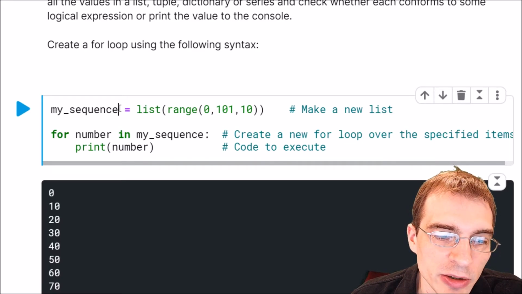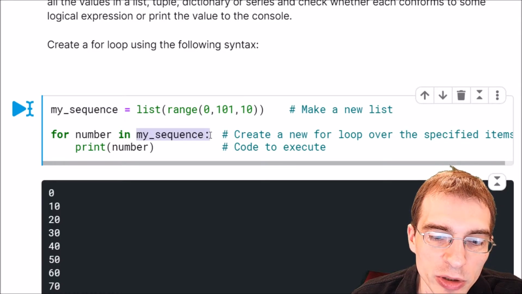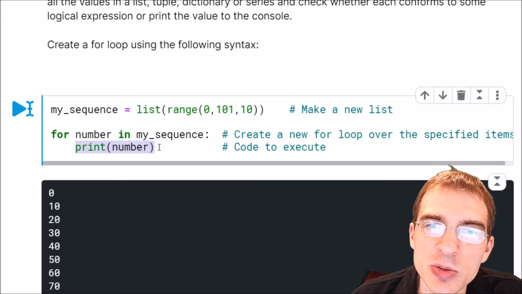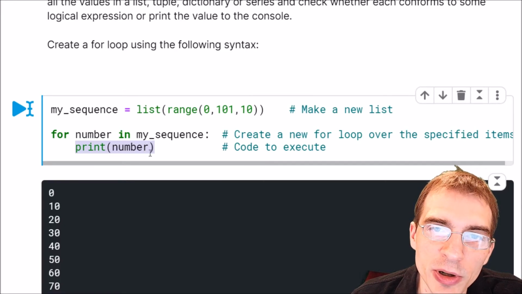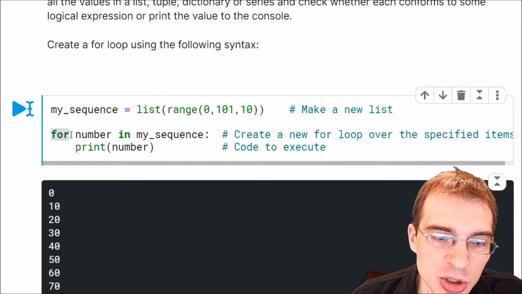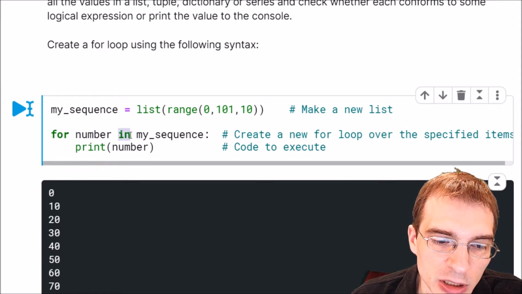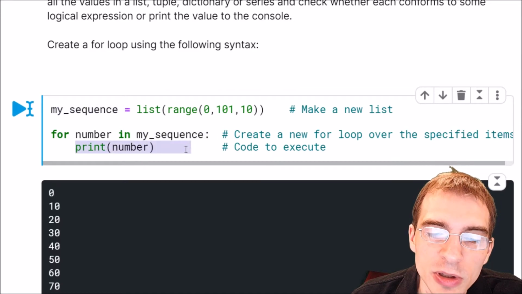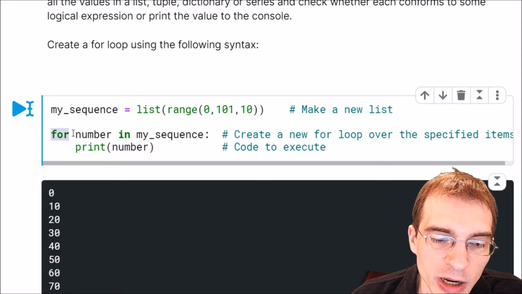In this case, we're iterating over this sequence called my_sequence, so that's what we'll write here, and then you put a colon, and after the colon comes your code block, which indicates whatever you want to do on each member of the sequence you're iterating over. So basically, this is saying for each number in this data structure, my_sequence, do whatever the code is. In this case, for every number in this sequence, we're going to print the number.